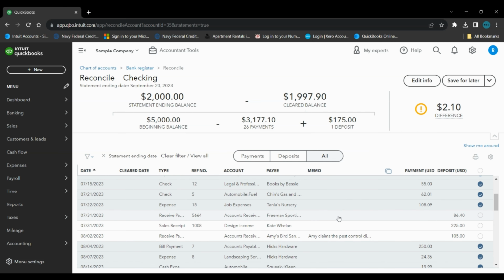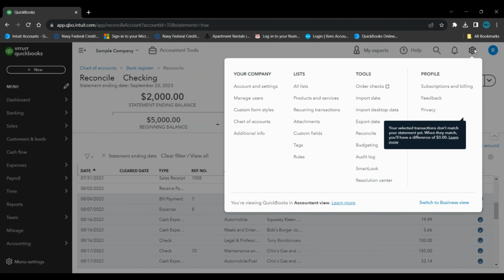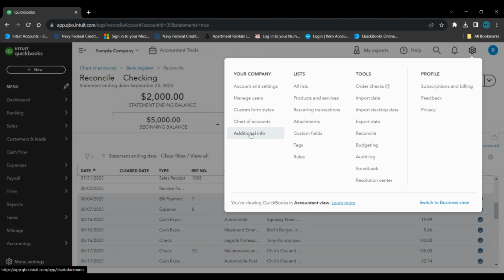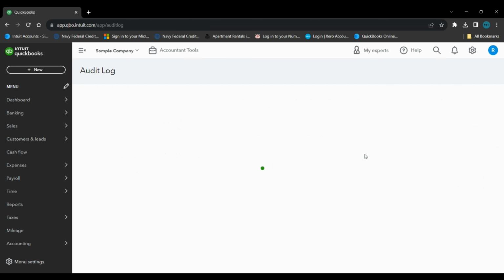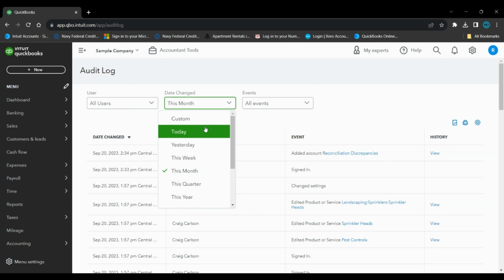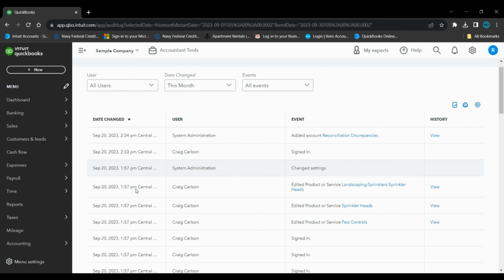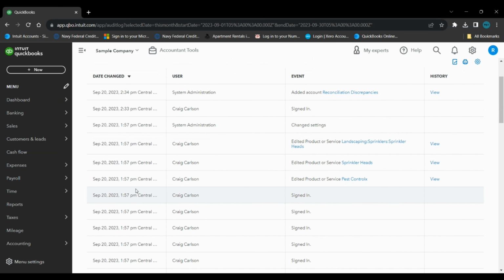You can get pretty deep into this, and going back through finding discrepancies in the audit log can help you also. So your audit log is here, right? And you can kind of see by date, and you can also filter this out, like today or this month. You can see what's been changed, like per transaction, but also as a setting, who signed in. You can see almost everything in QuickBooks.